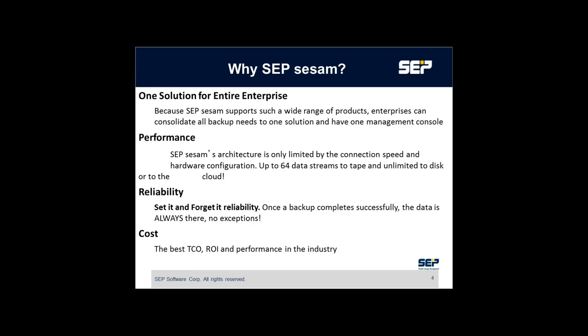So what are some of the differences with SEP? Why would someone want to use SEP versus another solution? We have several main reasons that our customers tell us were their main reason for switching over. The first is you can have one solution for managing an entire enterprise. A lot of other solutions don't have quite the reach of support that we have for various products.